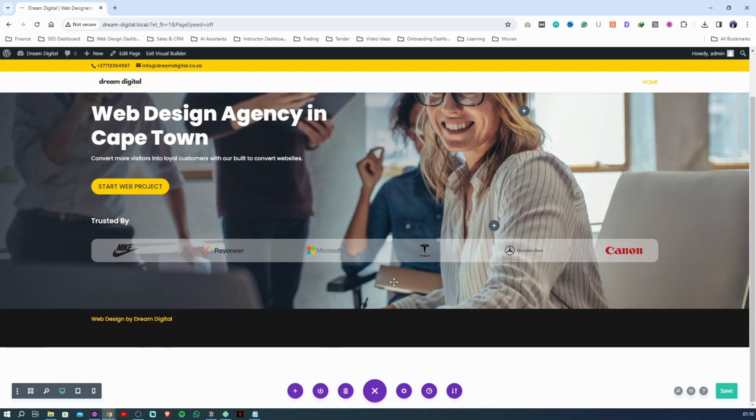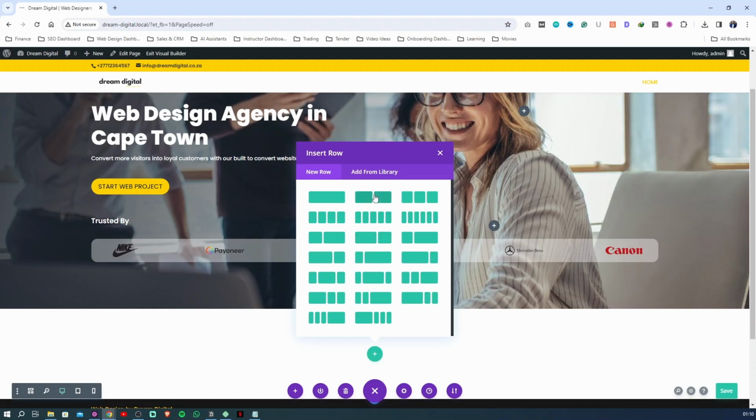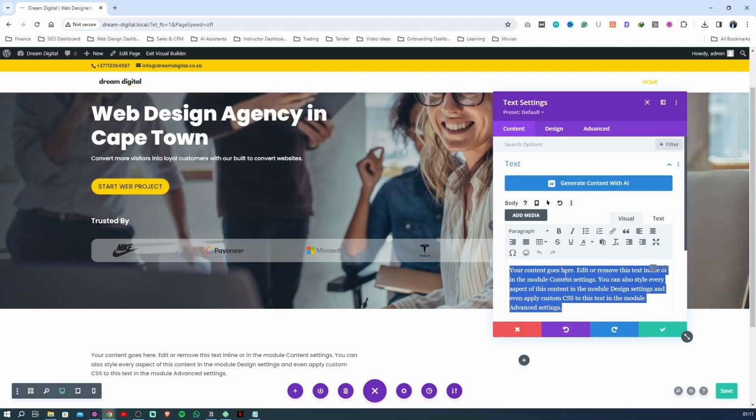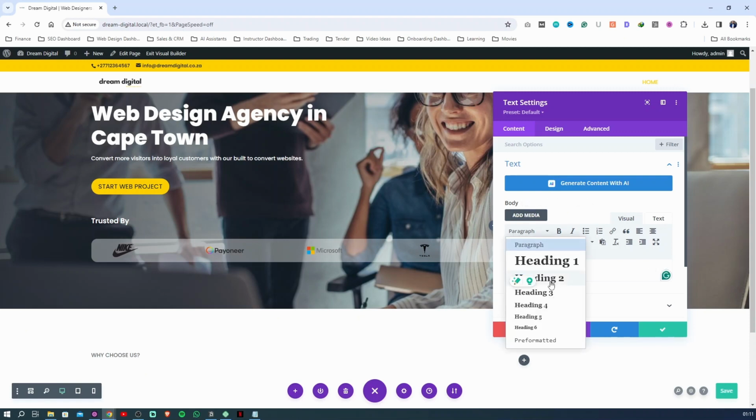So what we're going to do, we're going to click add new section. We're going to select regular, and we want 2 rows. Okay, we're going to select this one, 2 rows. The first module we're going to add, let's make it text. We're going to use this text module for our heading, which is why choose us. Let's say why choose us, and make this a H2.